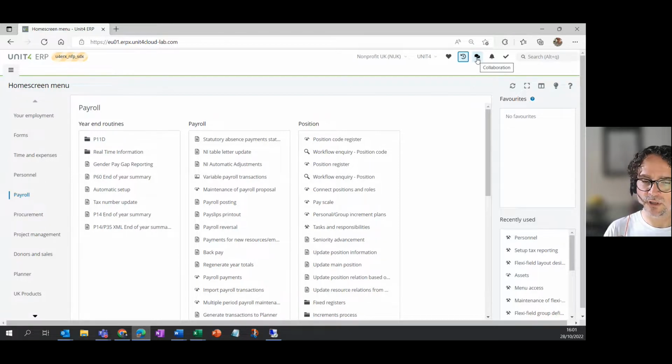This is a tool for internal discussions within the ERP. Your organization may not use it. If they do, that's where you find it. The bell icon is for alerts. So when the system is up and running, if you're receiving alerts, you will receive them there.